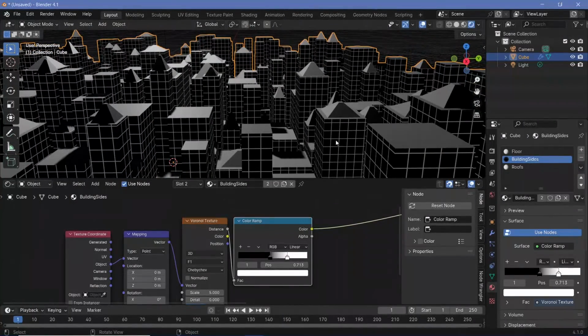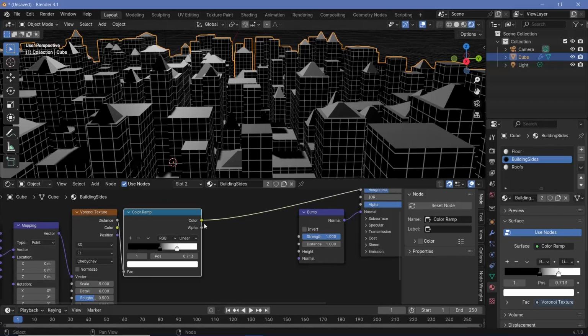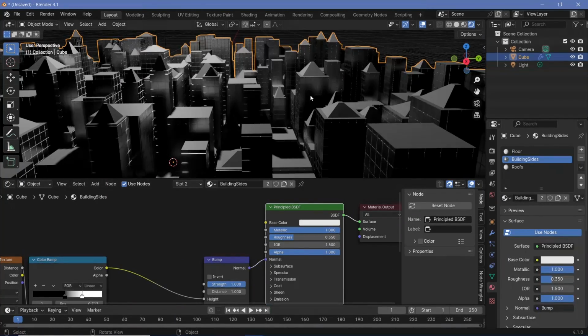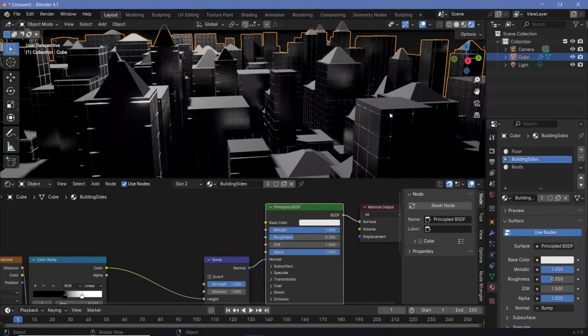But again, I don't want these to be visible like this. I want these to be as bumps. So let's plug this color into the height and now Ctrl Shift click the Principled BSDF to see what we have. Now you can see that we get these really nice bumps that are present.